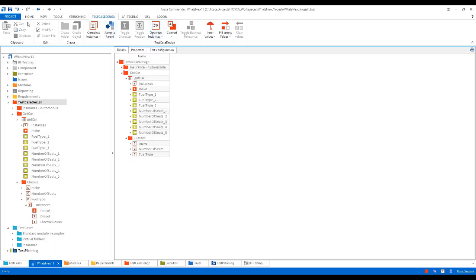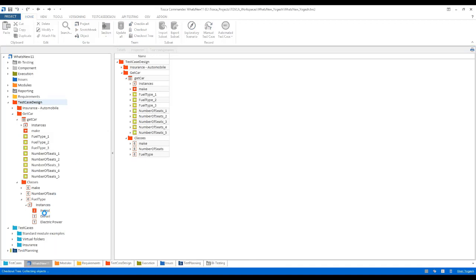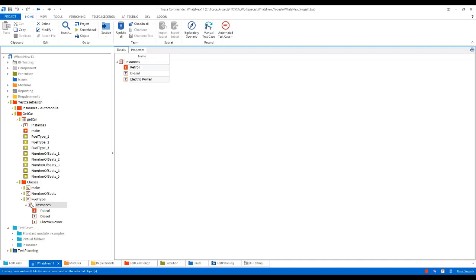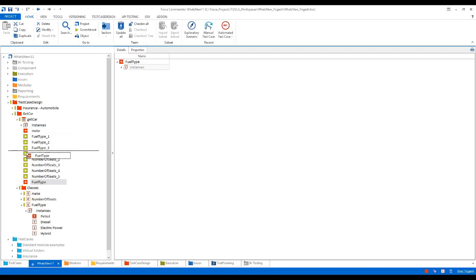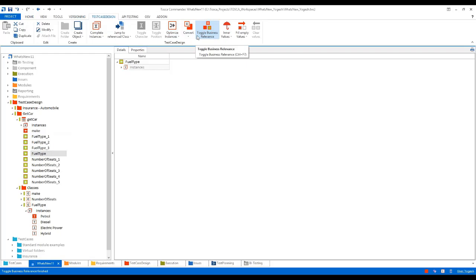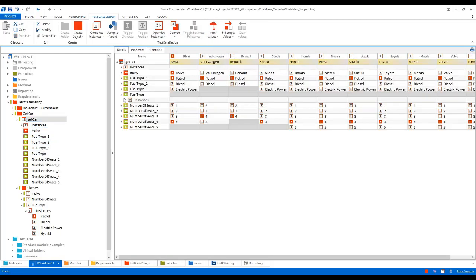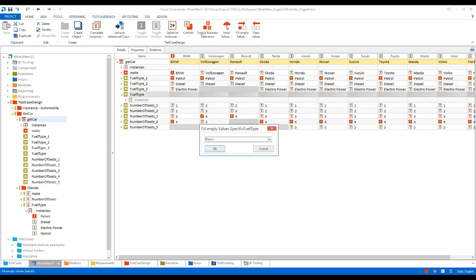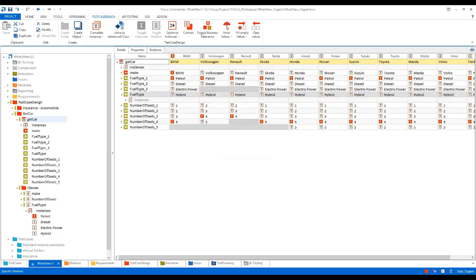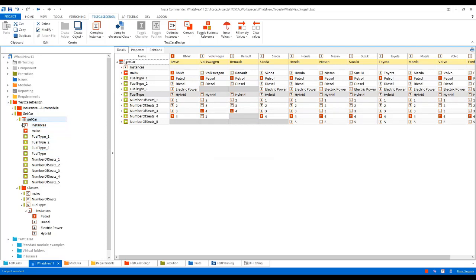First let me check out this. I will quickly add a new instance and name it hybrid. I will add this fuel type. Now since this fuel type is added for all the types, I will quickly do the basic changes. Toggle, since this is a verification, come over here. I will fill the specific value. This is done, so my test case design sheet is updated.